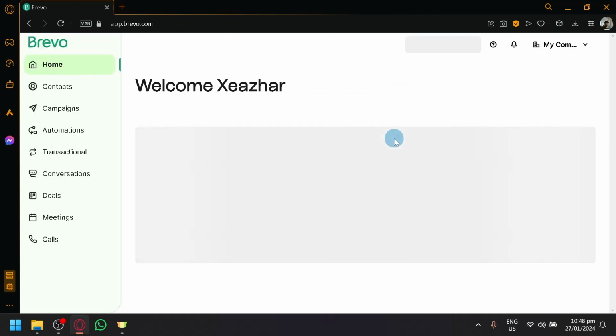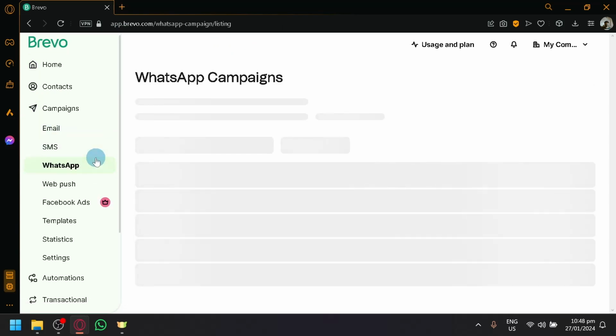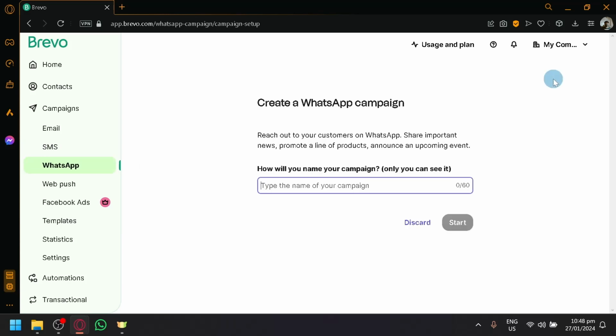Now, once you have connected it, you will be able to do multiple things in Brevo. And one of those things is actually creating campaigns. So if you click on create campaigns over here on the top right, you will be able to begin the process. So create a WhatsApp campaign.